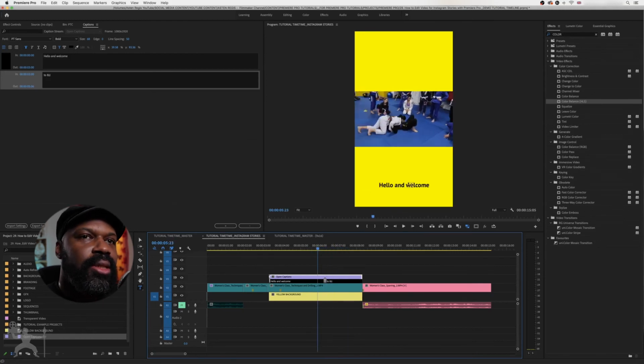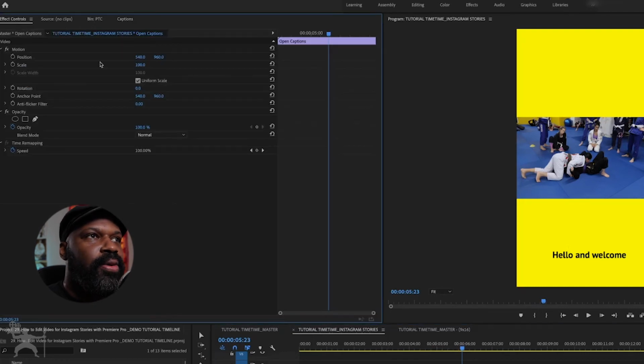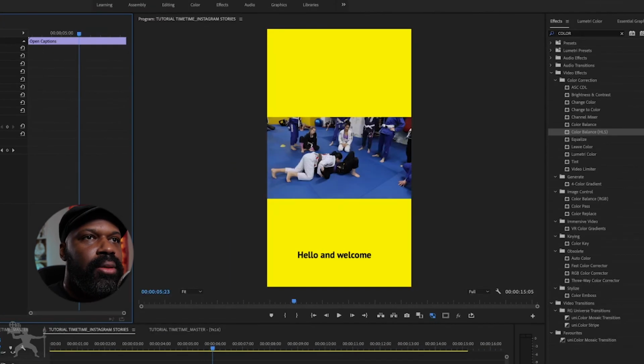And to position the entire subtitles, what I like to do, just click on the open captions tab. Okay. And go to effects and go to position. And then you can position it wherever you want. So if you want it closer to the actual frame, then you can do it like so.